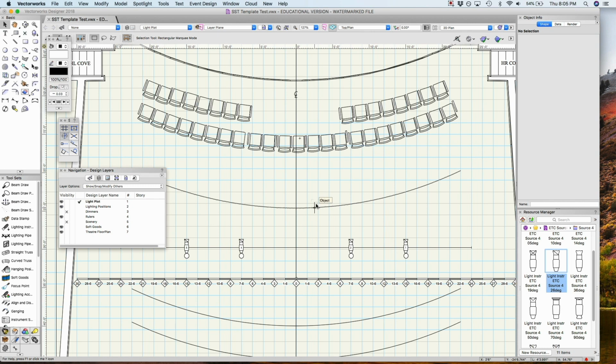Alright, so that's the basics of how to get a light plot up and running in Vectorworks. Some really good practice would be to take your plot from Alice in Wonderland and try and put it into Vectorworks and sync it up with Lightwright and just see how far you get. So, let me know if you have any questions, okay? I'll see you later.